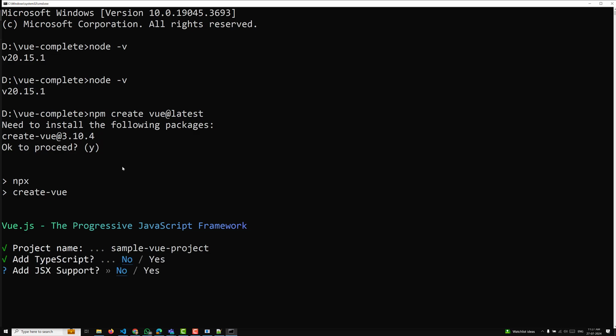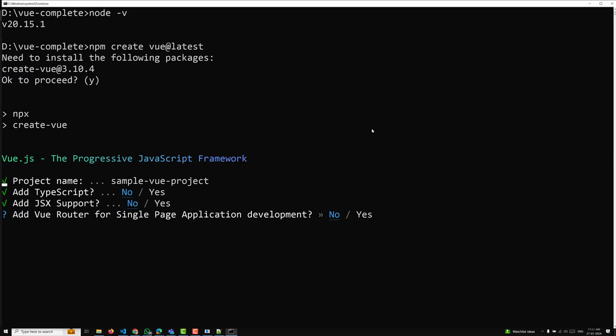No. And do you want JSX support? JSX support means it's a React syntax thing. Whether you want yes or no, no will be selected by default, so you can press enter. And do you want the Vue Router for single page application development? Right now we don't want it, so we will set it up separately, manually.